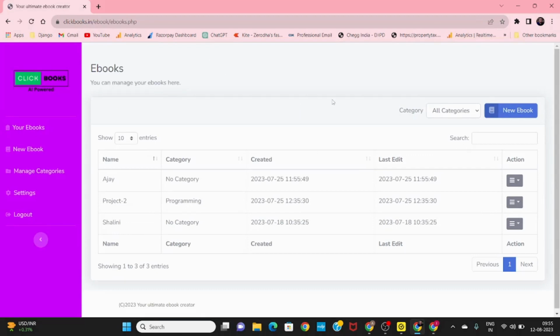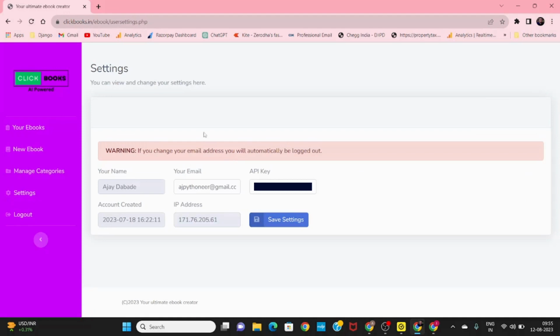Once you log into your account, you have the settings option out here. Simply click on settings and you have your name, your email, and this is the most important thing, that is your API key. This is where you are going to feed your API key. Okay, so this is the place.